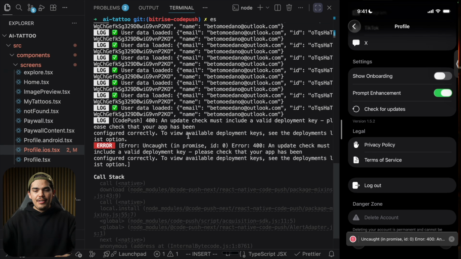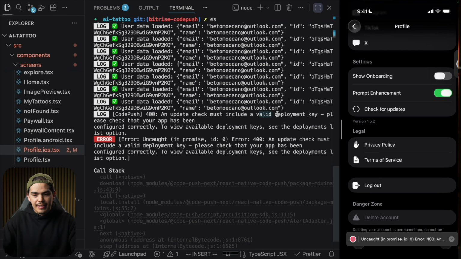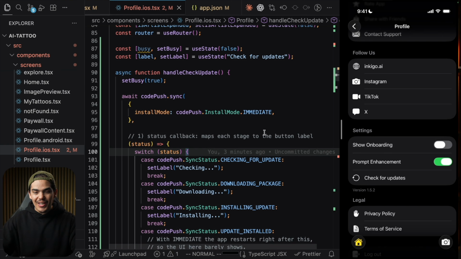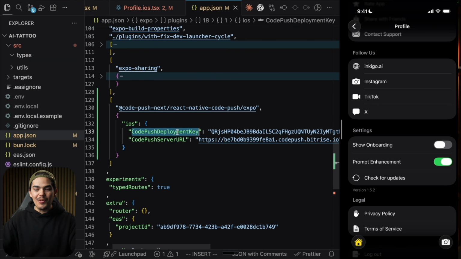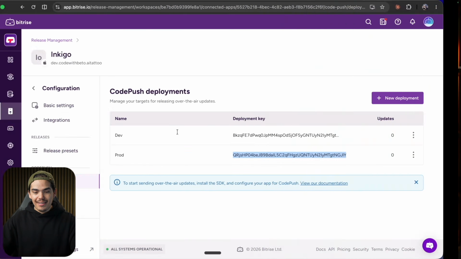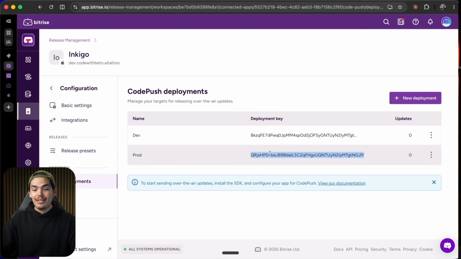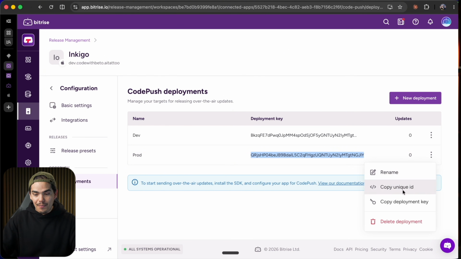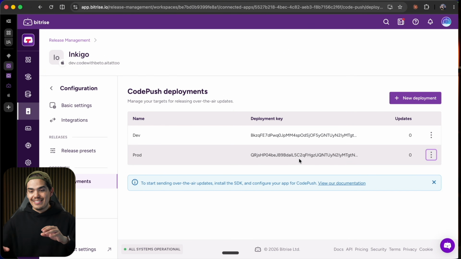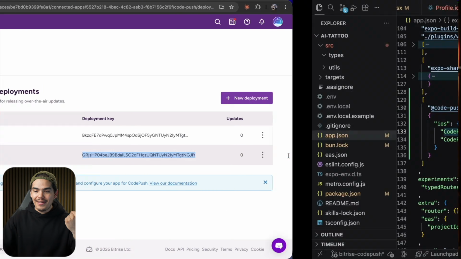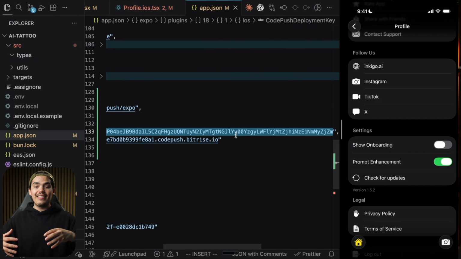Now I'm getting this error because it says that it needs a valid deployment key. I actually had a little issue. I copied the wrong deployment key. So the deployment key needs to be the actual value that you have here. If you do the same that I did, which is copy unique ID, that's actually wrong. You need the deployment key, so just double click this, copy it, and paste it in here. And if you change your app.json, you need to pre-build and recompile the application.